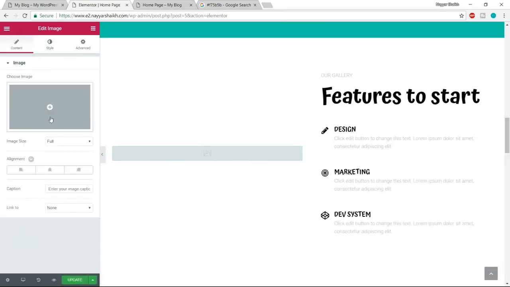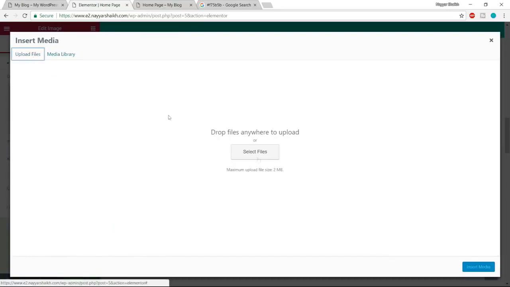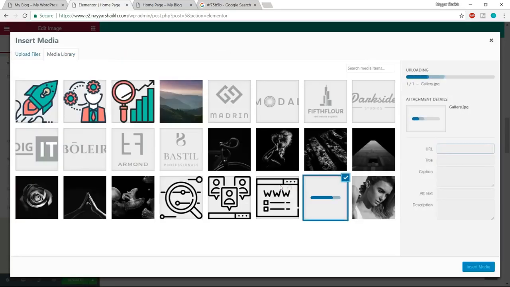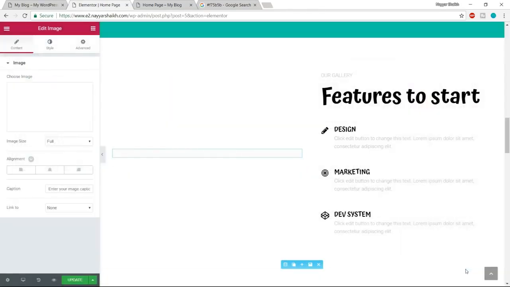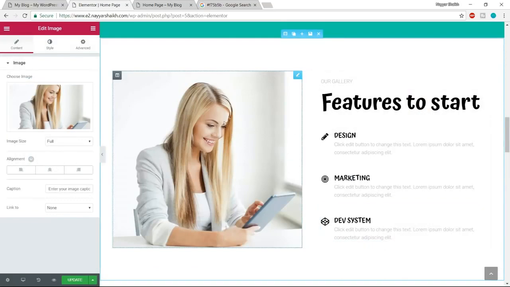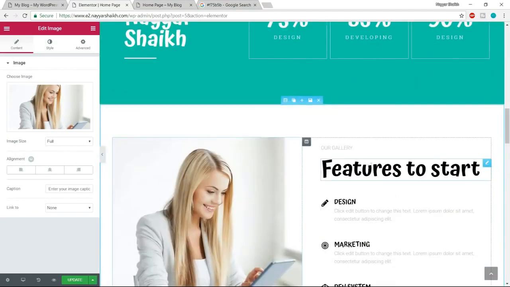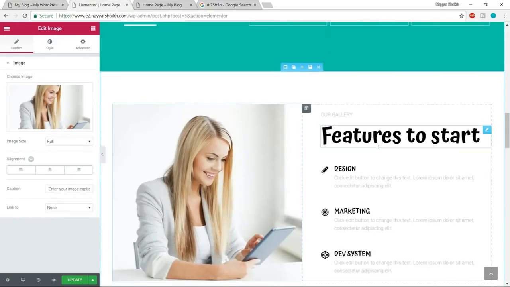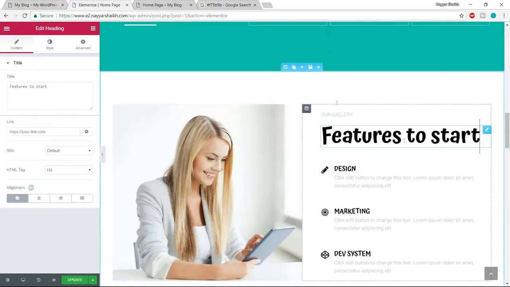Now let's delete this. Click on plus button, click on upload, select files and select this one. Select this file which says gallery and click on open, insert media. Okay, so we have this image over here. Now again, if you see over here, the color is totally different. The color is this dark gray and the style of this font is also different. Rest everything is fine.